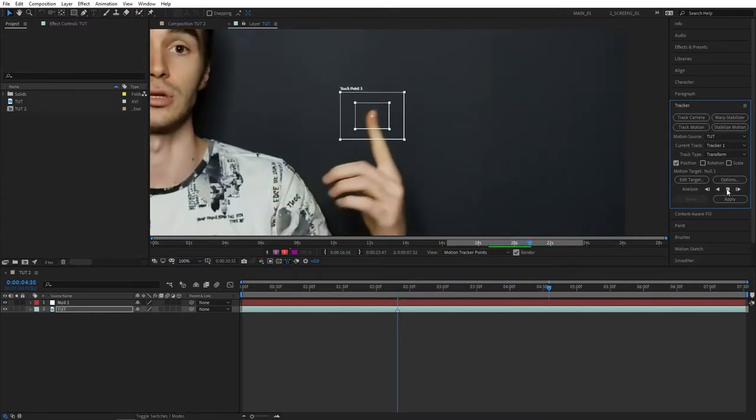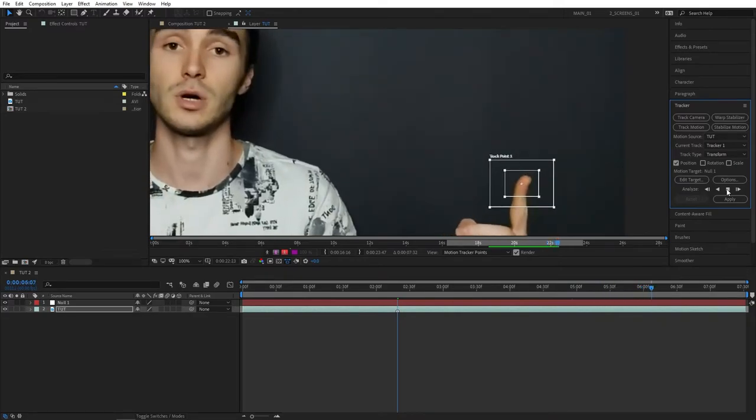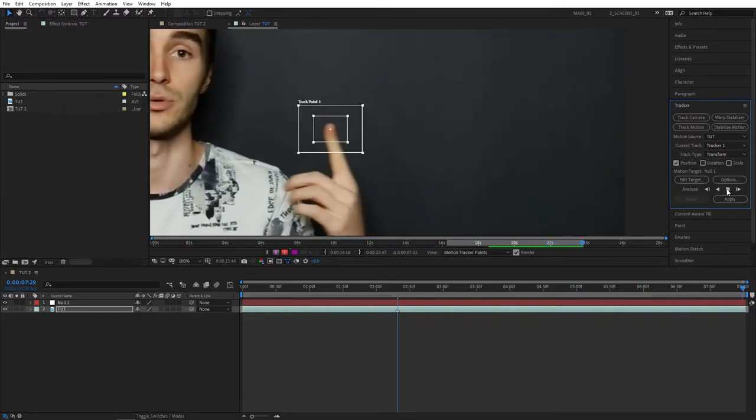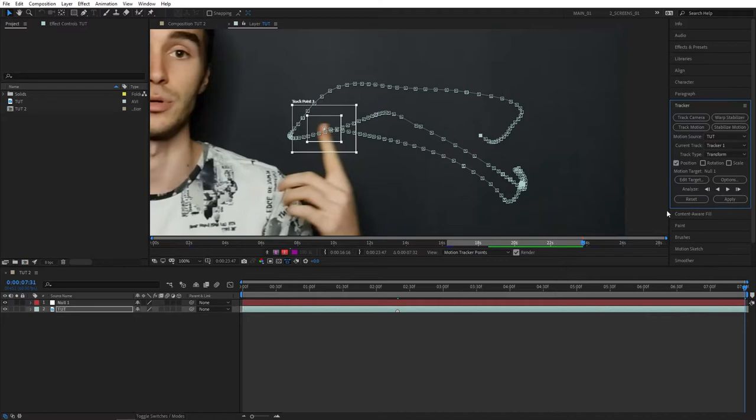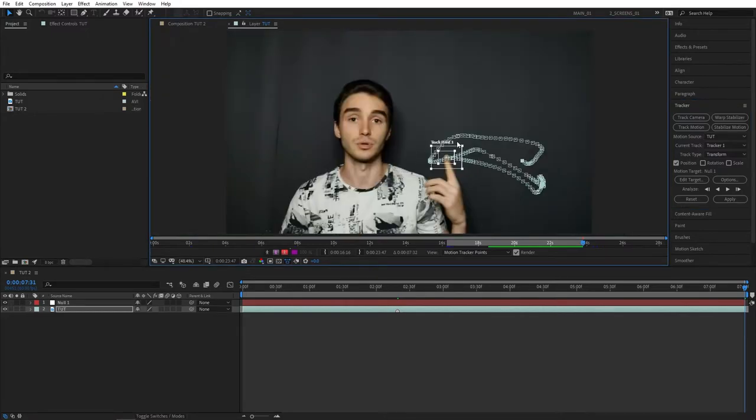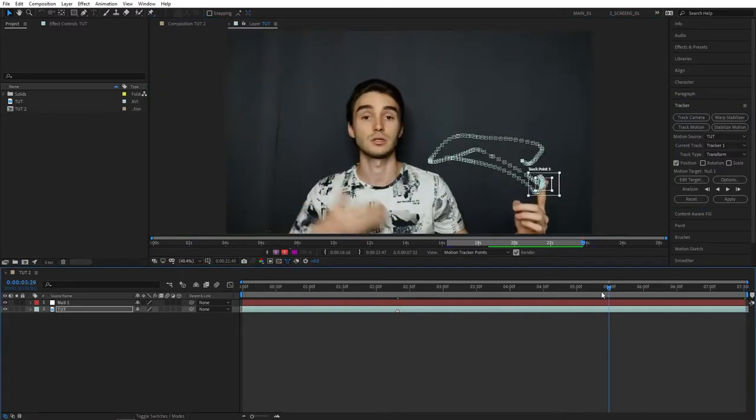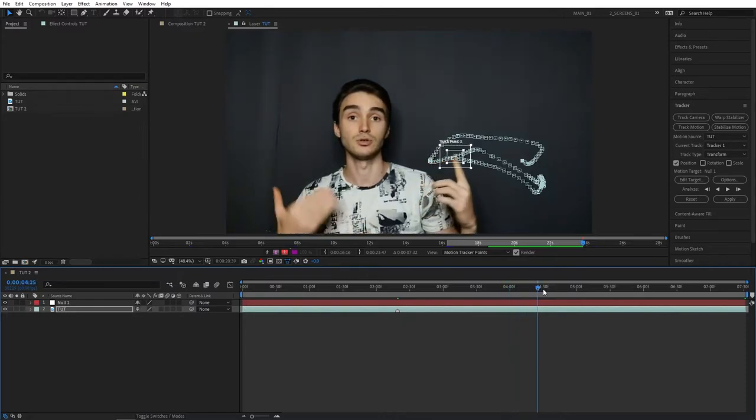Once you've adjusted the tracker point, click on the Analyze Forward button and After Effects will start tracking your object frame by frame, and this will take a while depending on the system. Either way, you'll have to wait until After Effects is done tracking. And once it is, you'll see these tracker points that we need to extract to our null object. And 90% of the time, After Effects will do a great job at tracking, but if it doesn't, you can always go back and adjust the tracker's position.